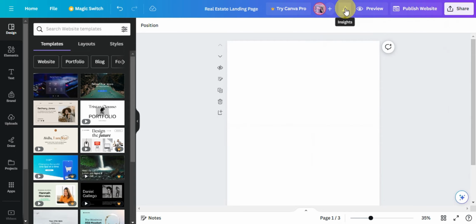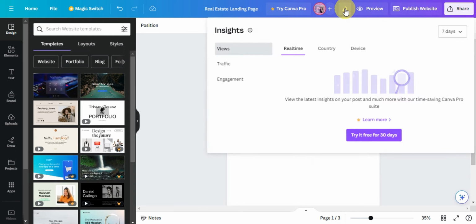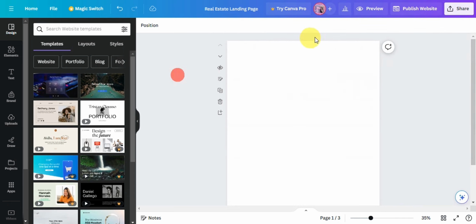Now, here onto the insights, if you click onto that, you should be able to see the insights on your posts and much more with the time-saving Canva Pro suite. So we have the views, real-time country device, the traffic engagement, and this is available only for Pro users. Now, you could also do a quick preview onto your website and publish this immediately. And once you've opened this, the first thing that it would open as well is the design, where you can see the templates, some layouts, and style in here.